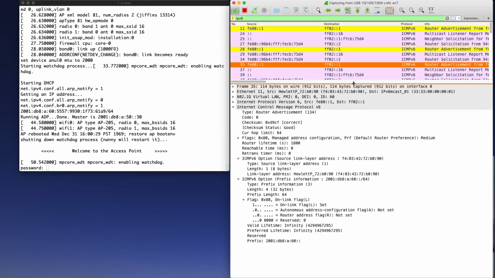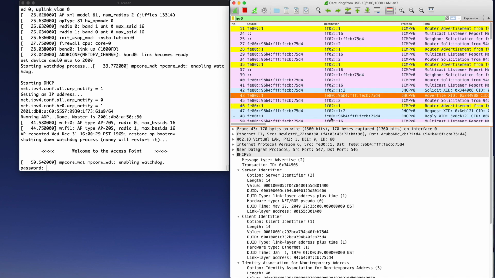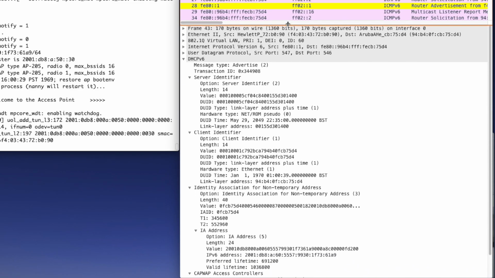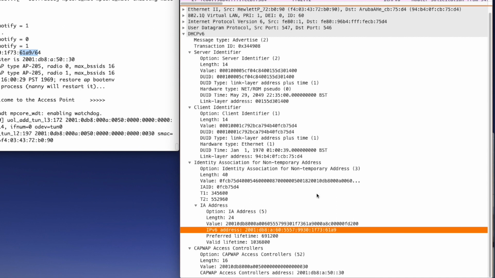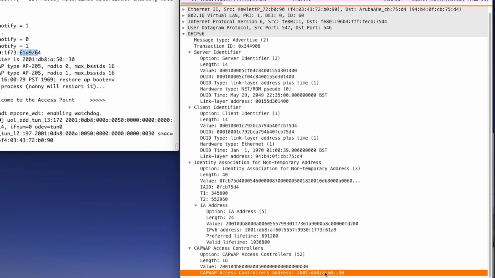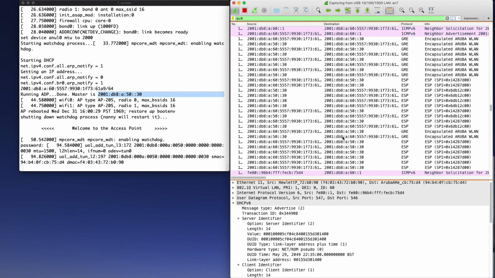It doesn't need everything. Now, if we look at the response, there we have the address coming through, so it ends 61A9. You can see over there 61A9, and here we have the CAPWAP controller address as I configured it, and that's used by the AP here. Then we've built the tunnel, and I think we should see, yeah, there's the tunnel being formed.